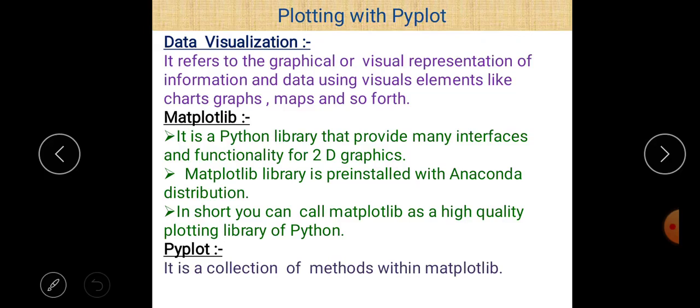Data visualization refers to the graphical or visual representation of information and data using visual elements like charts, graphs, maps, and so forth. And what is Matplotlib? Matplotlib is a Python library that provides many interfaces and functionality for 2D graphics, two-dimensional graphics. The Matplotlib library is pre-installed with the Anaconda distribution. So if you want to use the Matplotlib library, just use the Anaconda distribution, and you can easily access different Matplotlib functions or methods.